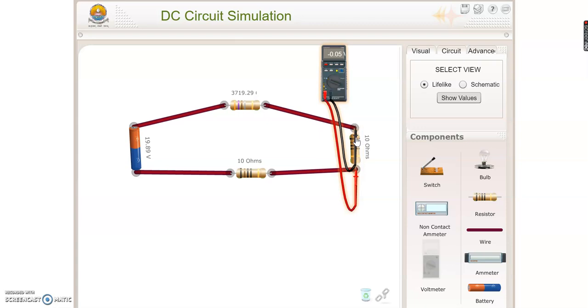Now we say that virtual labs give you the upper hand, or you can say certain innovations which cannot be done in physical labs can be done over here. Yes, for instance, we have this component named non-contact ammeter, which is not present in any of the physical labs. So what you need to do, without making any connection, you take it to any of the wires and it will show you the exact amount of current flowing through that particular wire.